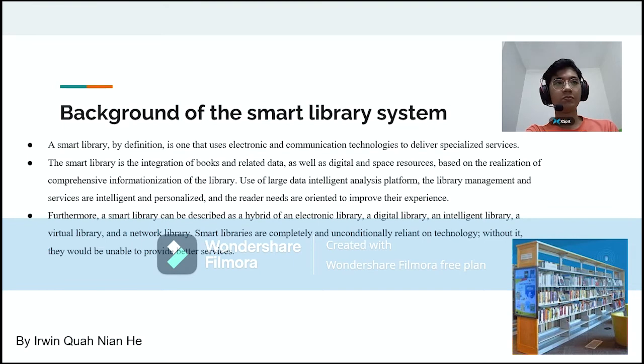Okay, I will now begin our presentation with the background of the smart library system. A smart library, to put it in another way, is one that attempts to provide users with better and more advanced service. By definition, it is one that uses electronic and communication technologies to deliver specialized service. The term smart library appears in various contexts as a synonym for the concept of an intellectual library, digital library, or virtual library. The term smart also means flexible, adaptive, extendable, acknowledging, and human.